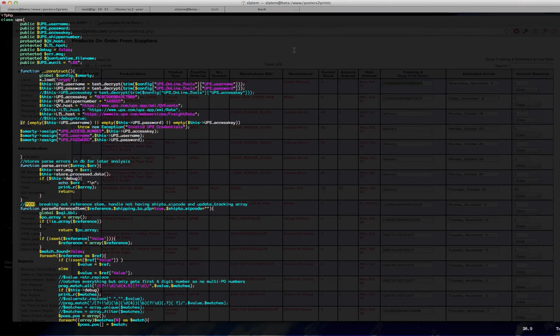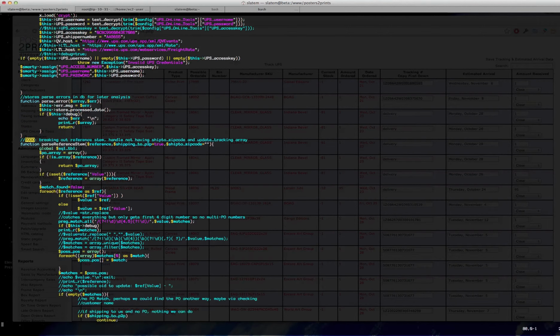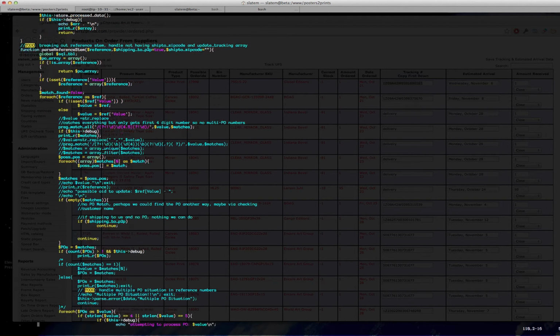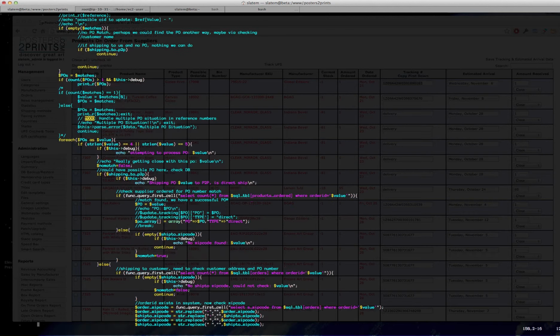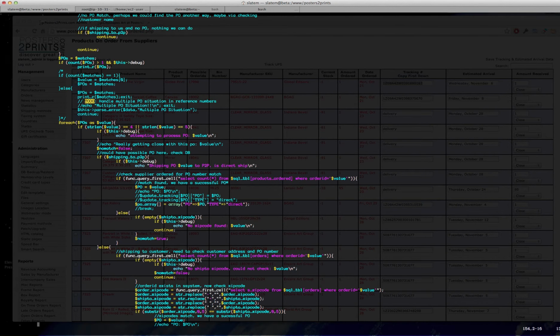So I wrote a UPS class and basically queried the API, pulled out all the XML values and compared it to our database. And I was able to figure out, obviously, if it's got our address on it, our local warehouse facility, then I know that it's coming into our facility. So we call that a direct ship item, something that we ship, versus a drop ship item, something that some of our suppliers will actually ship out for us.